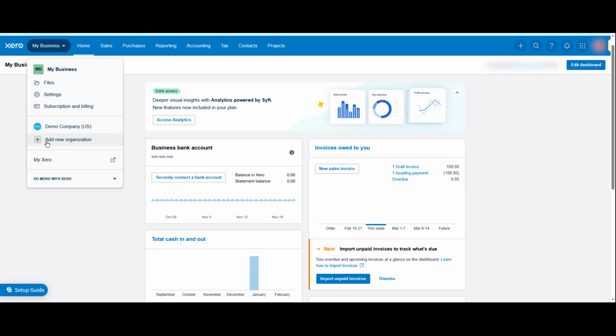This will open a list of all the organizations connected to your Xero account. If you have multiple businesses, you'll see them listed here. Now carefully look through the list for Demo Company. Depending on your region, it may say something like Demo Company US, Demo Company UK, Demo Company AU, or another country version. The demo company is automatically available to most Xero users, so you typically don't need to create it manually. Once you find demo company in the list, simply click on its name.